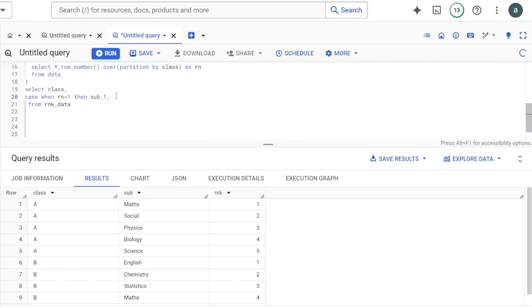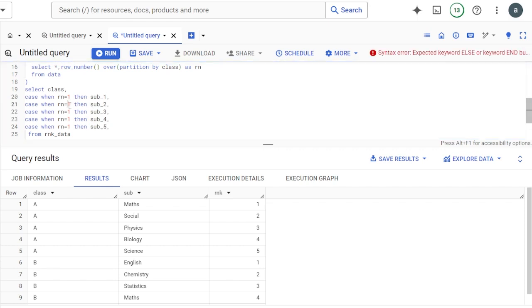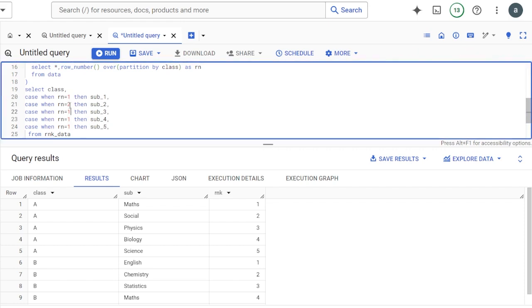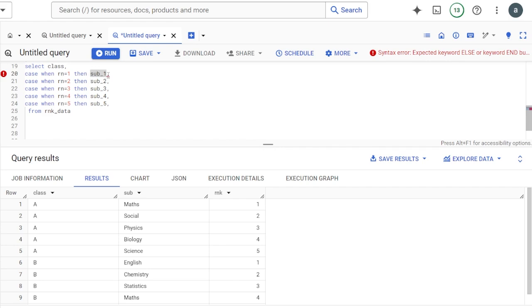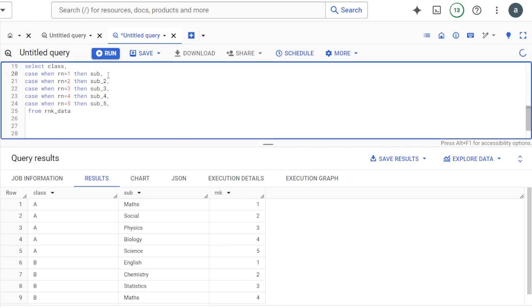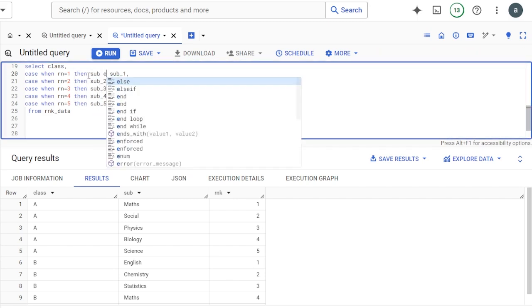And the same I'll do for all the row numbers. So 3, 4, and 5, and here I will change the subject to 2, 3, 4, and 5, and the respective row numbers 2, 3, 4, and 5. And now see what I get. Then subject_1, and subject_2 and so on.